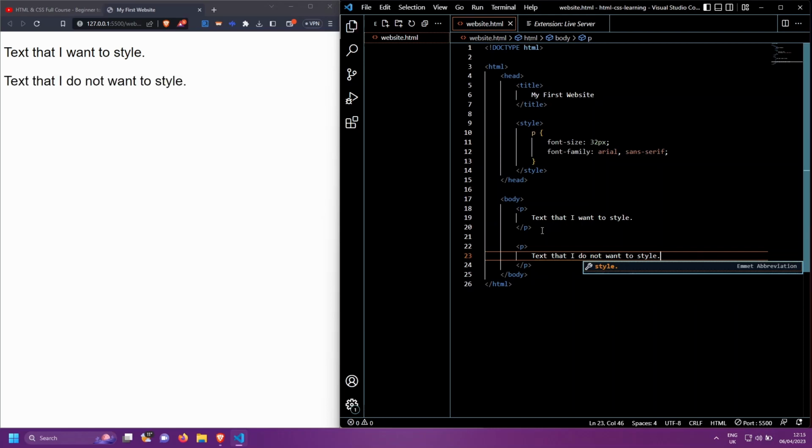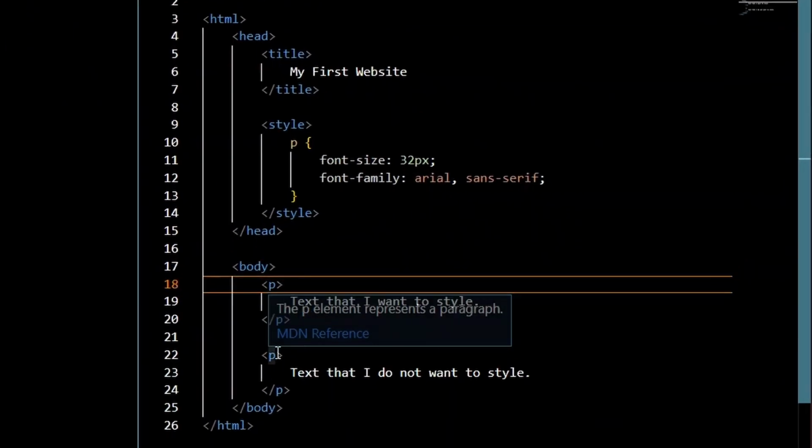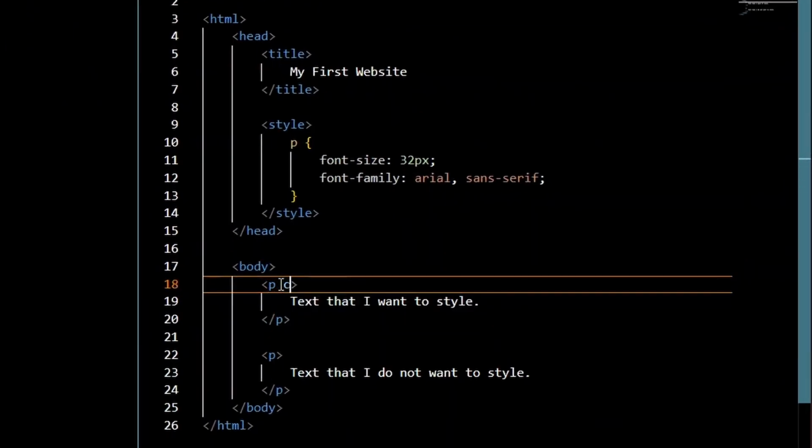Now save it so it reflects on our web page. Now as you can see, it's adhered to the rules that we've given to all P elements. But let's try giving our first paragraph a class attribute. Just type class equals and the name of the class you would like inside quotations. We'll just name it styled text like that.